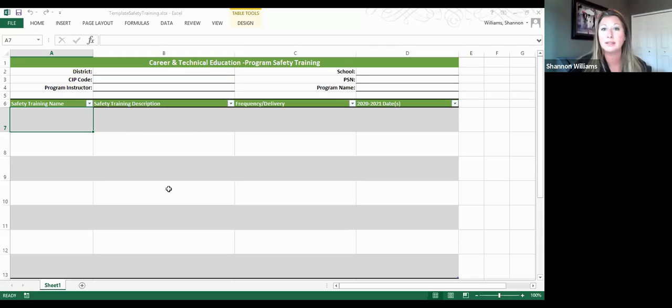So I'm going to stop sharing for a minute because I want to show you the template live, just so you understand how to play with it a little bit. So this is the template. Let me make sure I'm sharing that, okay?